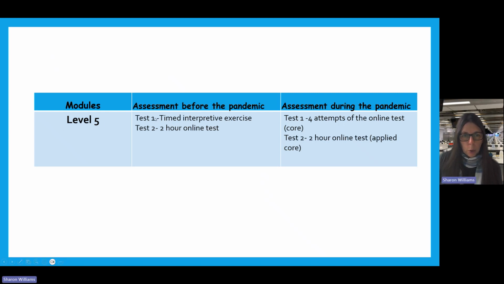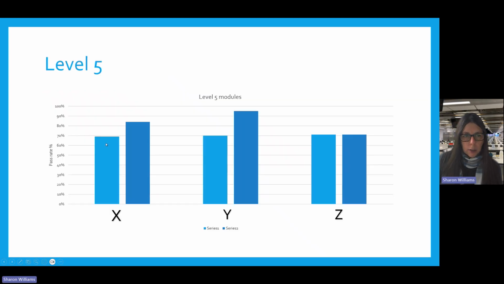In level 5, we also changed the assessment. Before, again, there was a test and an interpretive exercise, and that was changed again to multiple attempts. And you can see that in module X, Y, there was a change from around 70% to 80% that passed first time on that module. So those two combined components of the module average went up.